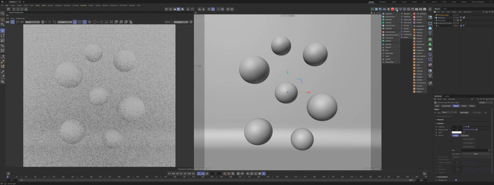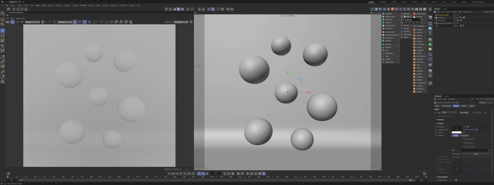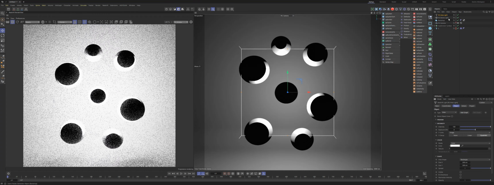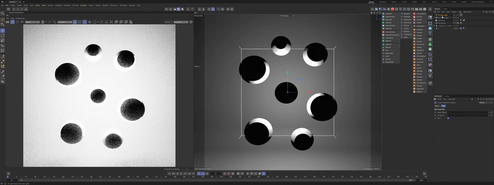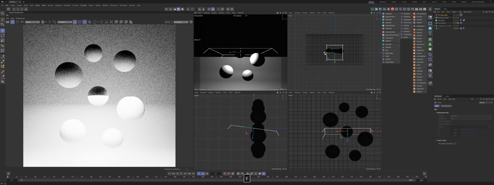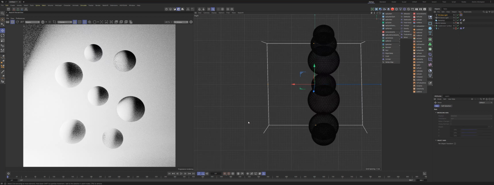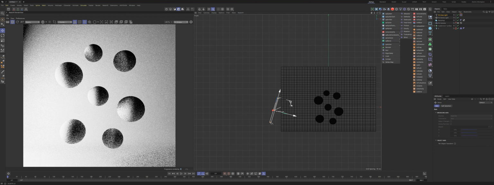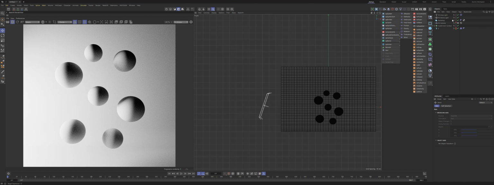I'm gonna drop in a dome, and actually, I'm gonna kill the intensity from the dome for a second. I'm gonna drop in a light, just a regular area light. I'm gonna apply a target tag to it, and I'm gonna use my S as the target. And let's go out here. I'm gonna move it to the side, and move it like this. And actually, I'm gonna make it aligned to the subdivision.